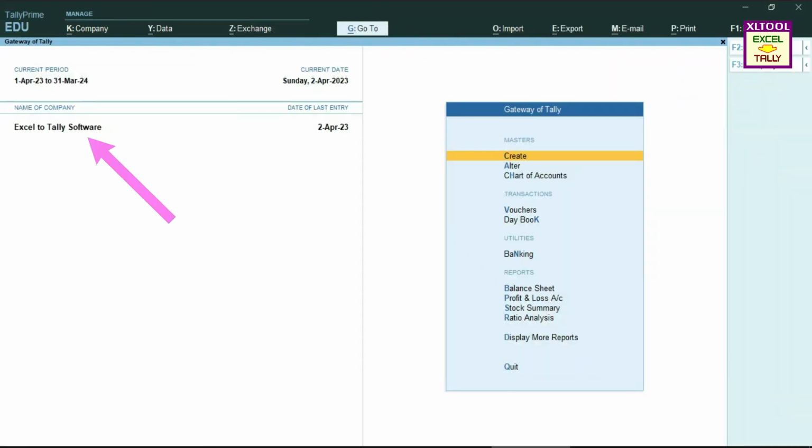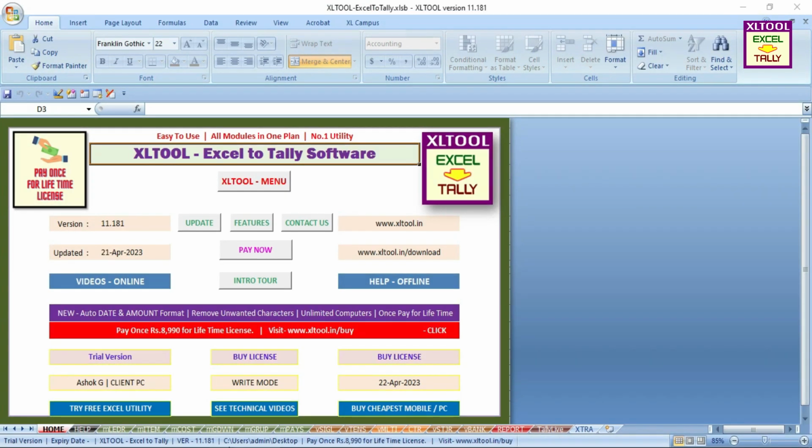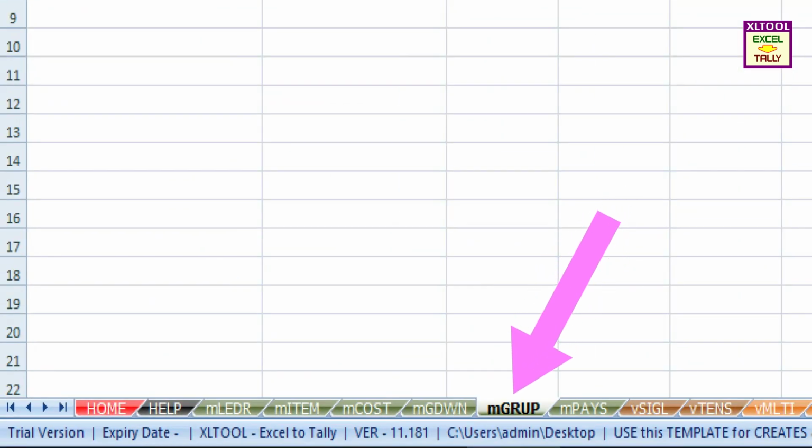Now open the Tally application, select one company, select the account period date, and open the XLTOOL software. To import master groups directly into Tally, select the M groups sheet template.